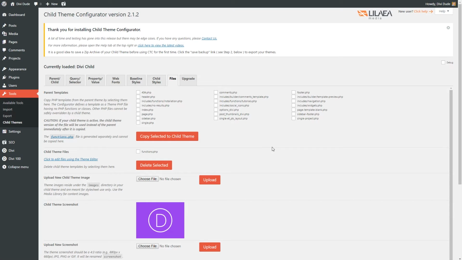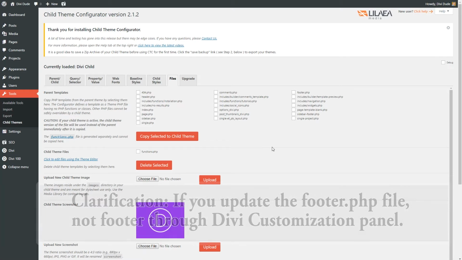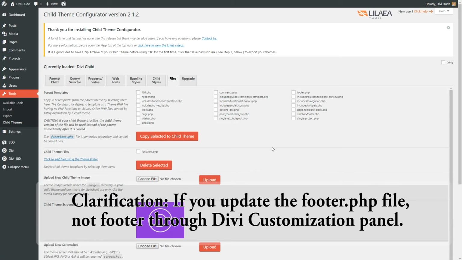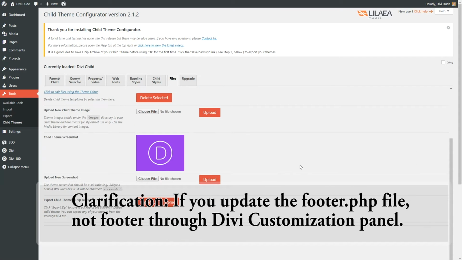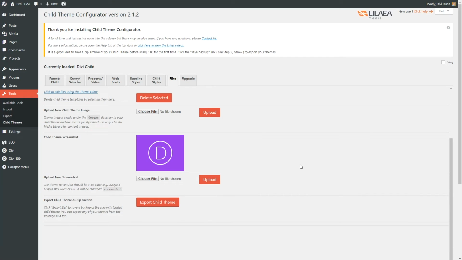Now, the reason you want to have a child theme is because as Divi updates, it will overwrite its files. So if you've actually customized the footer within the Divi folder, the next time they do an update, it will write over those customizations. So you'll want to have a child theme for that purpose. And usually you're going to actually add functions to your child theme or custom CSS.